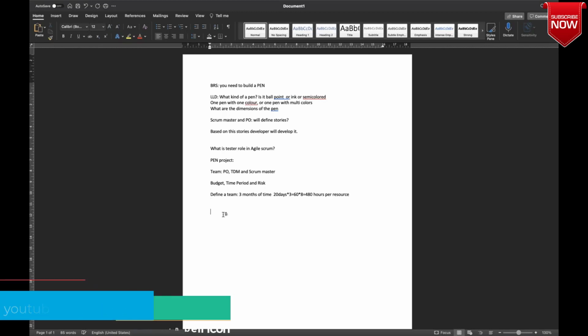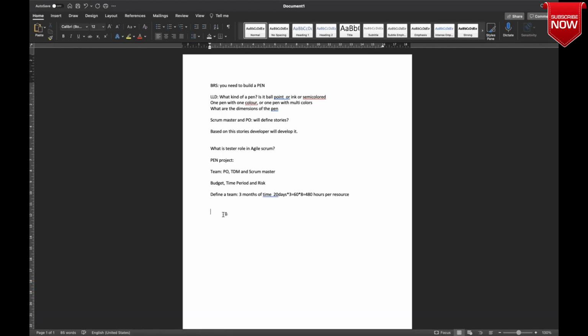Okay, when they define a team, as I earlier told you, in a legacy agile, you will be having a 1:2 ratio. It means one tester for two developers. Okay, this is a legacy model and a success model for any kind of project.